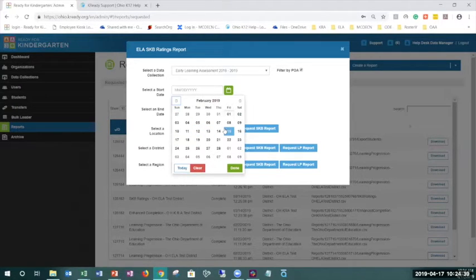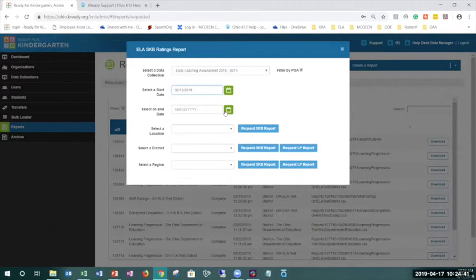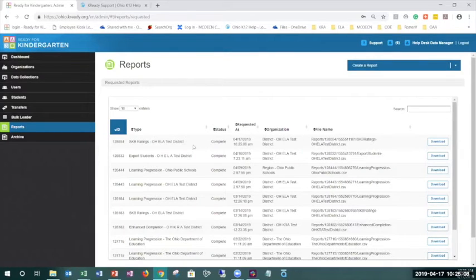And I'm just going to choose February 15th for when the ELA started for the spring, and the April 17th. Select the district. You can select the location as well, or if you just want to do the whole district, you can just bypass that. Select the request SKB report. You can see it's counting down here, so go ahead and just close out of that window. And this is the SKB, so you can see the date and the time. Select download.